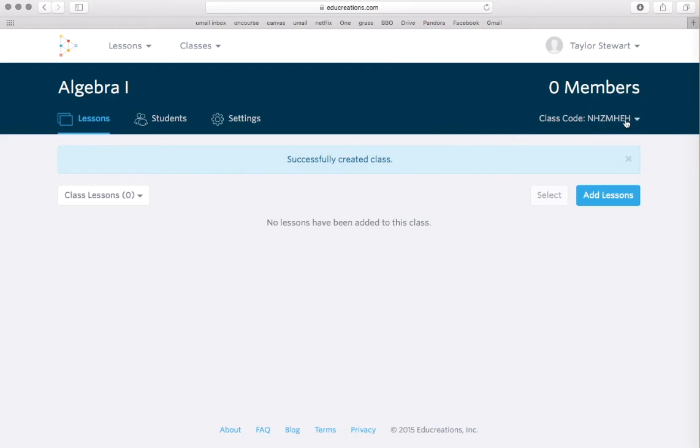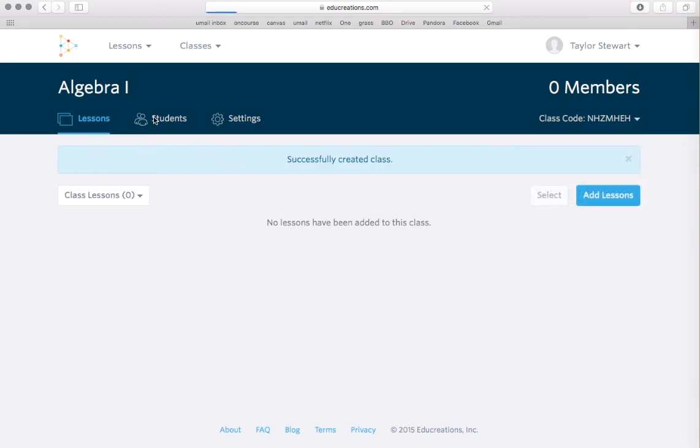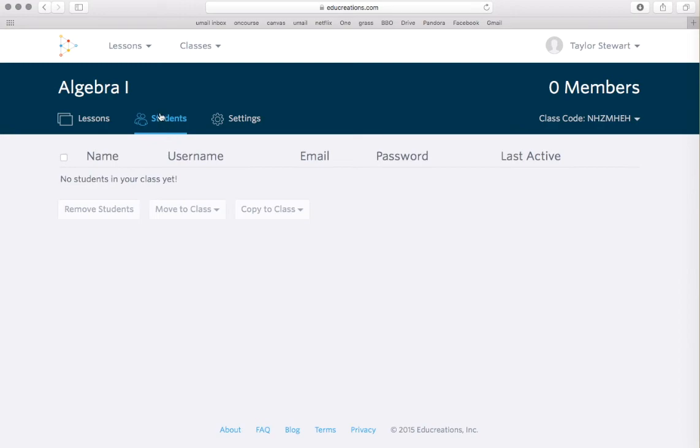But right here is the class code. And so this is the code that you would give to students, and then when they log in as a student user, they would enter this code and then automatically be listed as a student in this class. And so after students start doing that, you can see a list of all of your students right here. Their names will just pop up after they enter that code.